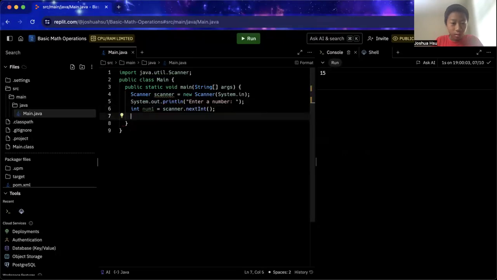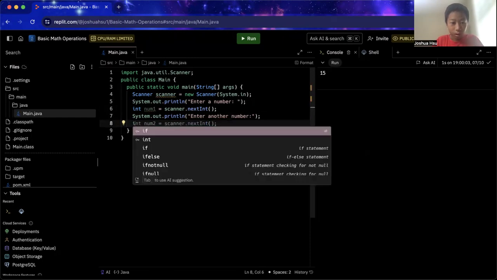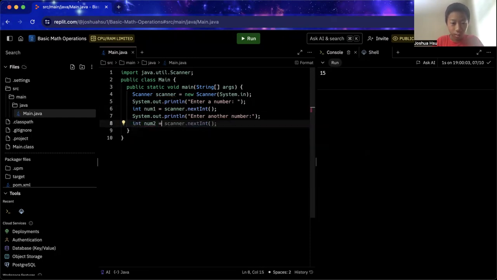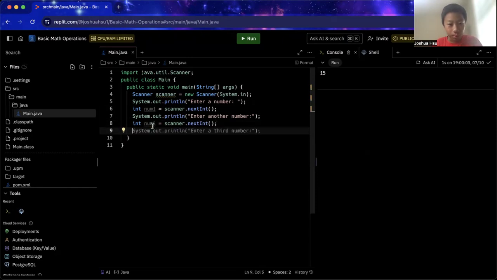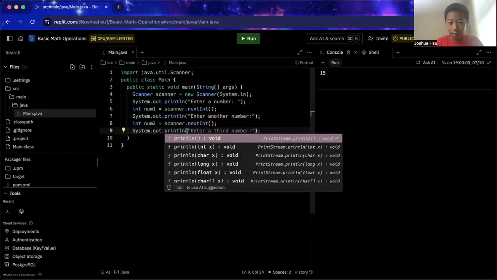Now we can ask the user for another number, and create another integer that stores the user input. So now that we have num1 and num2, we can just print out all the math operations.